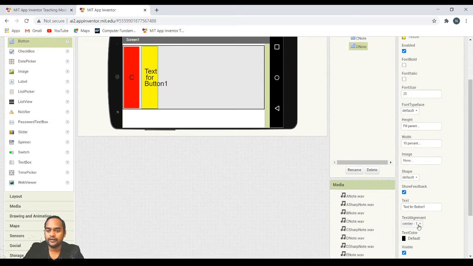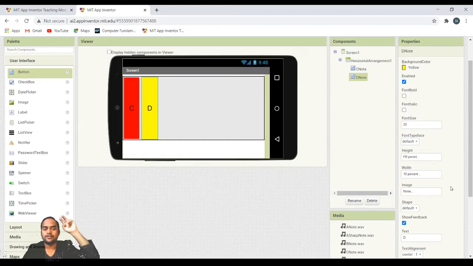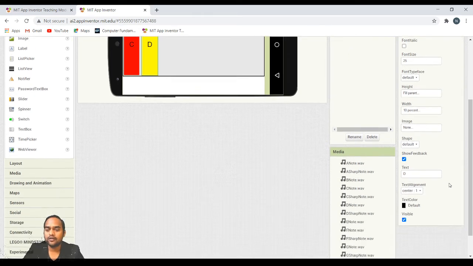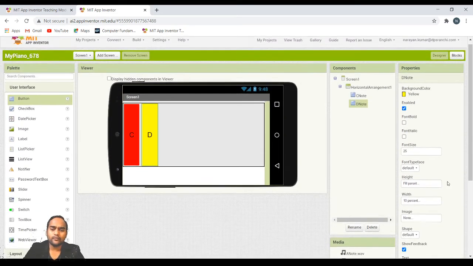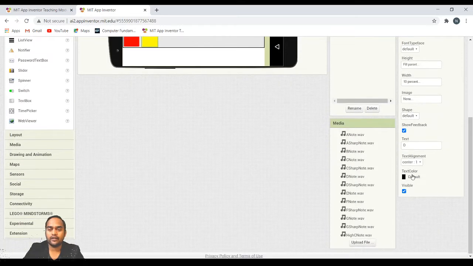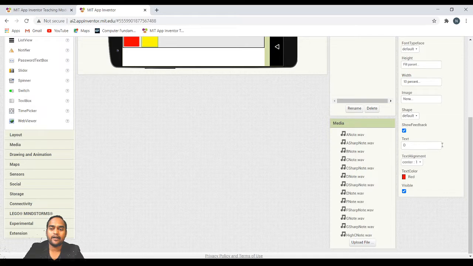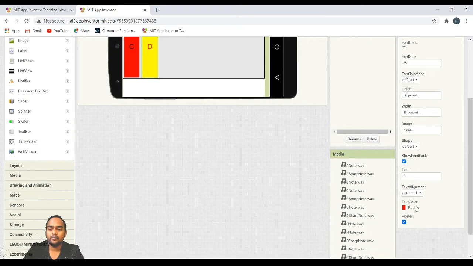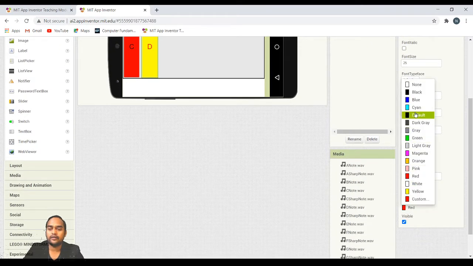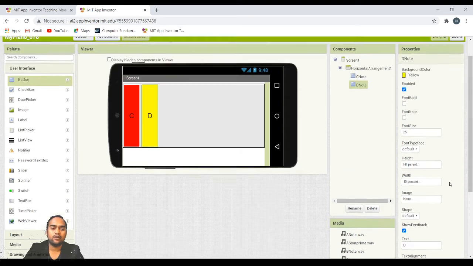And its text has to be changed. Text is D. So this button is going to be D button. So this key will press D, will generate D note. So this is good for us to change the text written on it. That is done. You can change its text color also from here. So you can make the text color red. You can see the red has appeared, but let it be black constantly, similar to all.